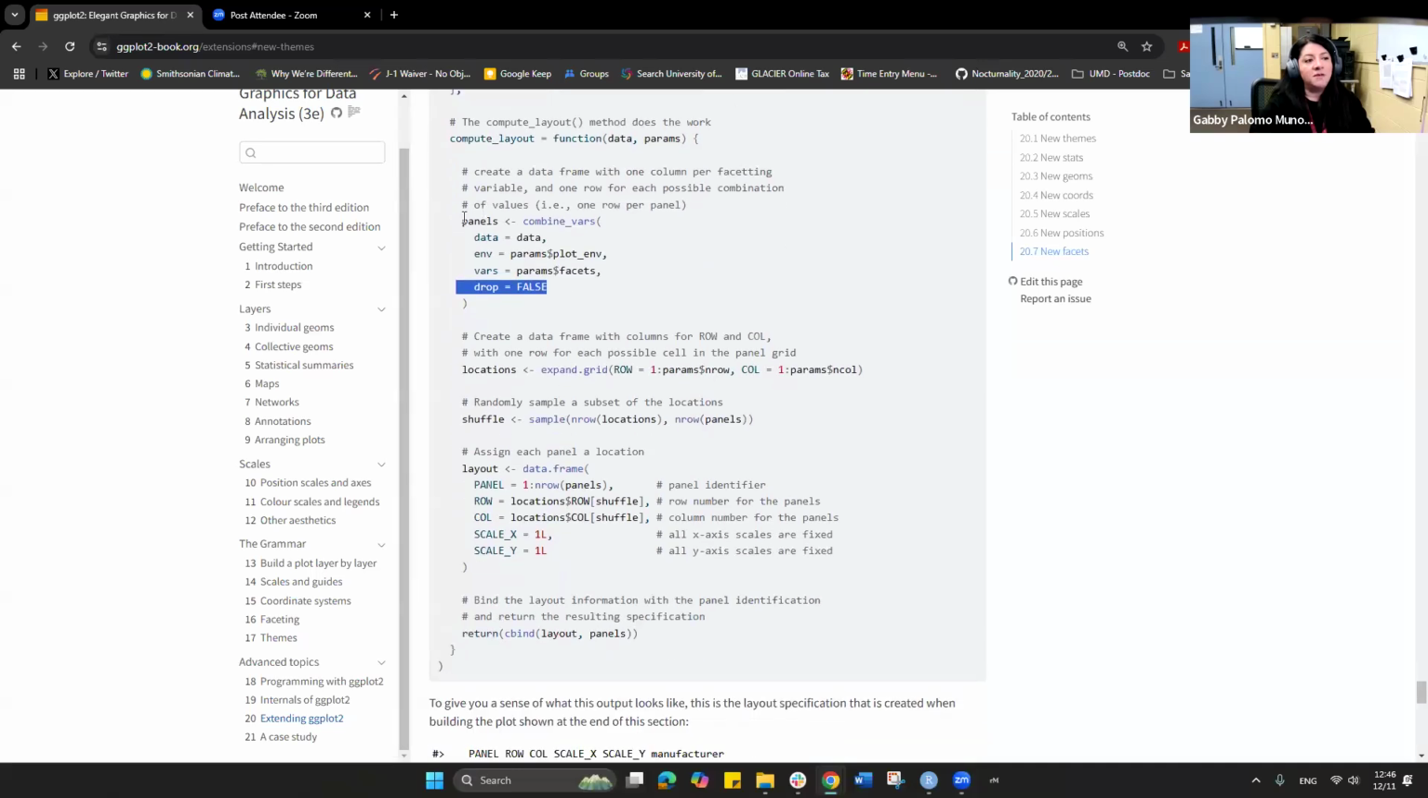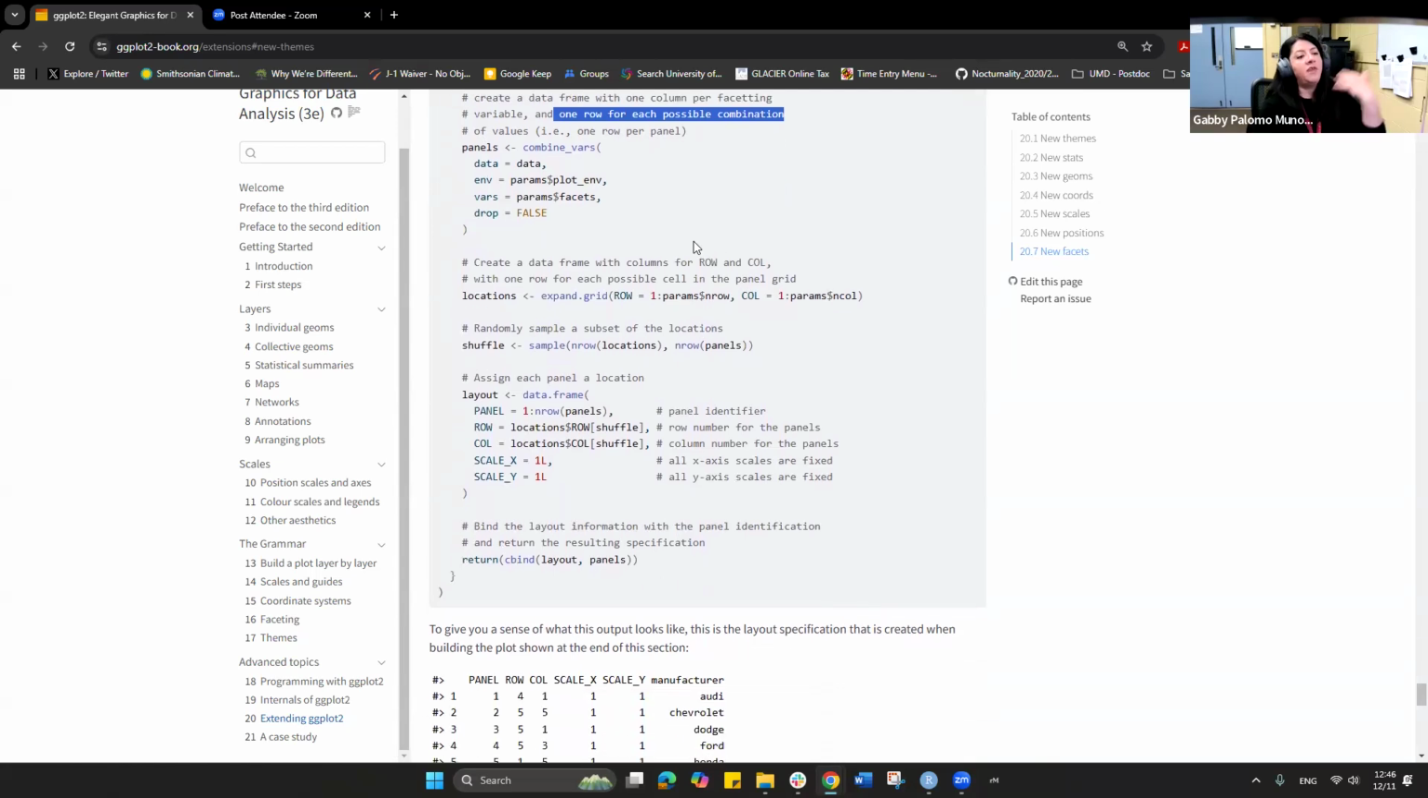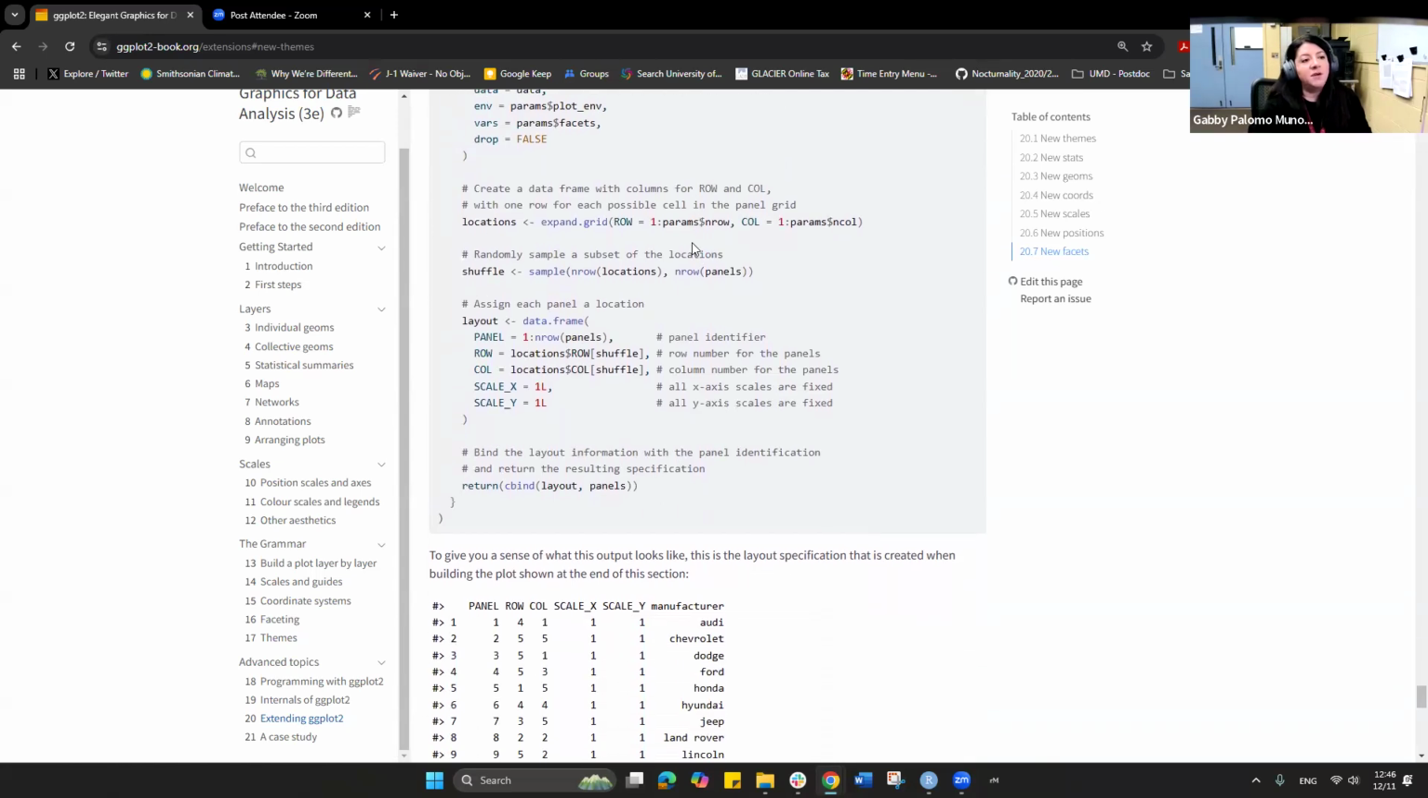So this is going to be the first thing inside your compute layout that you're going to modify. This is essentially going to tell ggplot what you want to do: one column per facet and one row for each possible combination of values. Then you're going to create a data frame with columns for row and col. For that, you're going to use the locations, creating a new object called location.